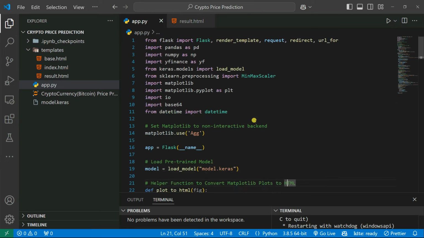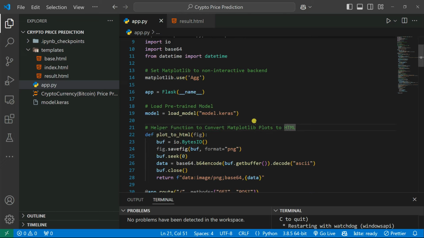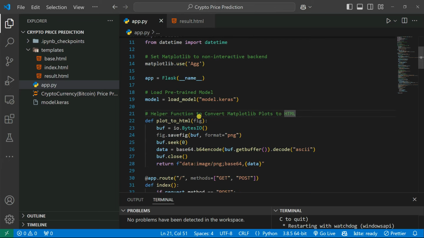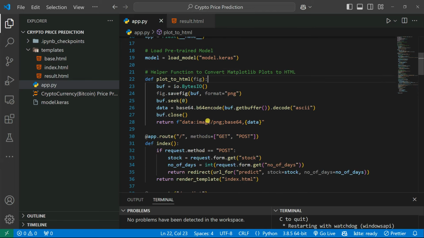Now this is the helper function to convert matplotlib plots to HTML. Why? Because matplotlib is a graphical user interface and shows plots in a graphical format, so we need to convert the matplotlib graphs to HTML. For that, we define a function called plot_to_HTML, which takes one figure, and after that it takes one buffer using the IO library.